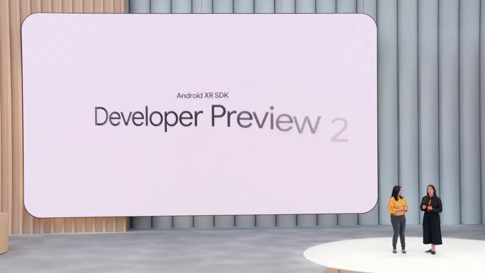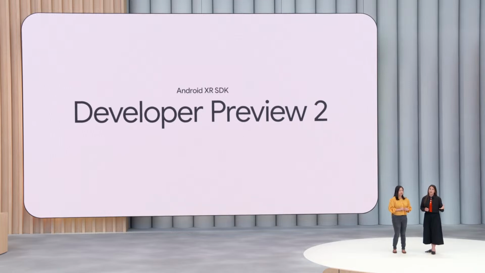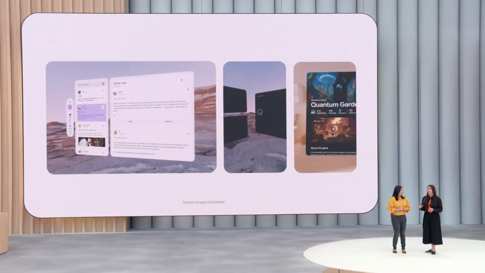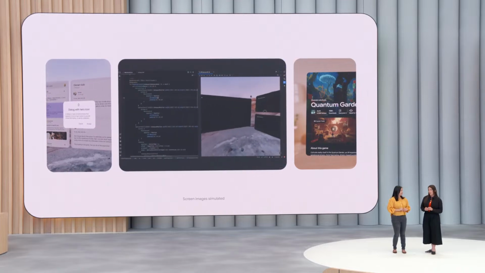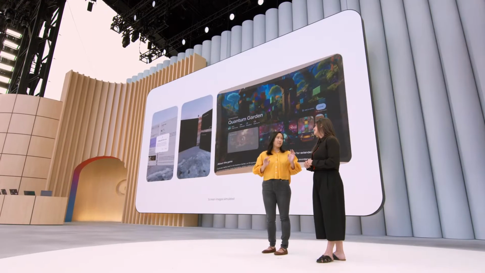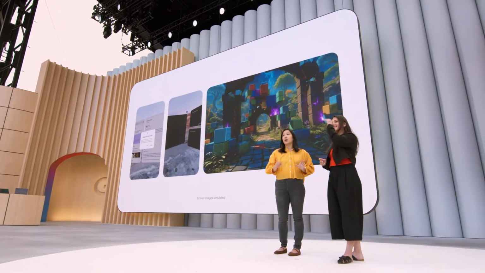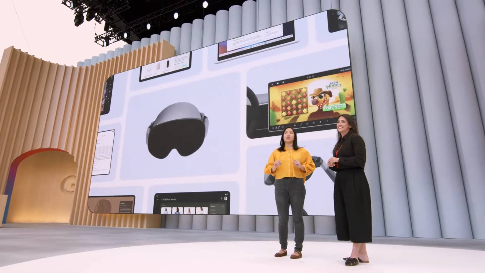With these upcoming devices, we're launching a developer preview 2 for Android XR SDK, with new Material XR components, updated emulator support in Android Studio, and spatial video support for your Play Store listings. Okay, that's a lot of form factors, and we're enabling more for users out of the box.